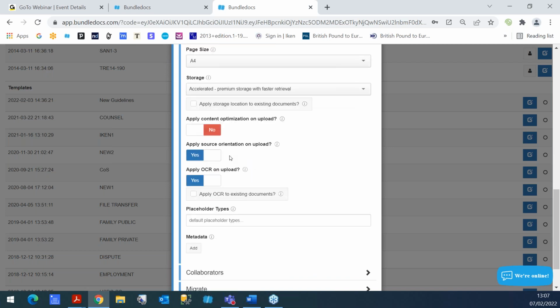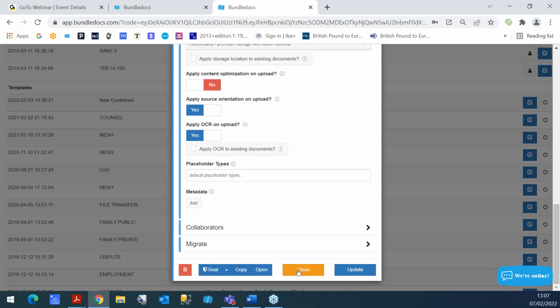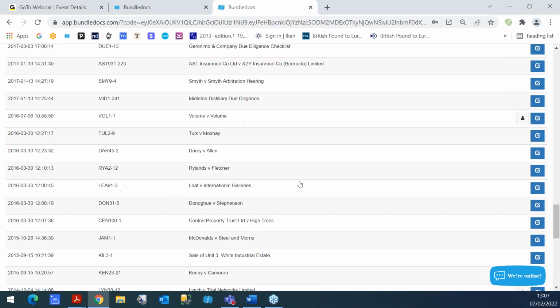I can do a thing called source orientation. I'd say if I upload documents into Bundledocs, and if they're set at landscape or they're set at portrait, leave them alone in the orientation they're at, so don't interfere with orientation. I'm also saying, oh yeah, OCR all the documents automatically as you upload them. So I can set these rules to these templates, but we'll come back to templating later.